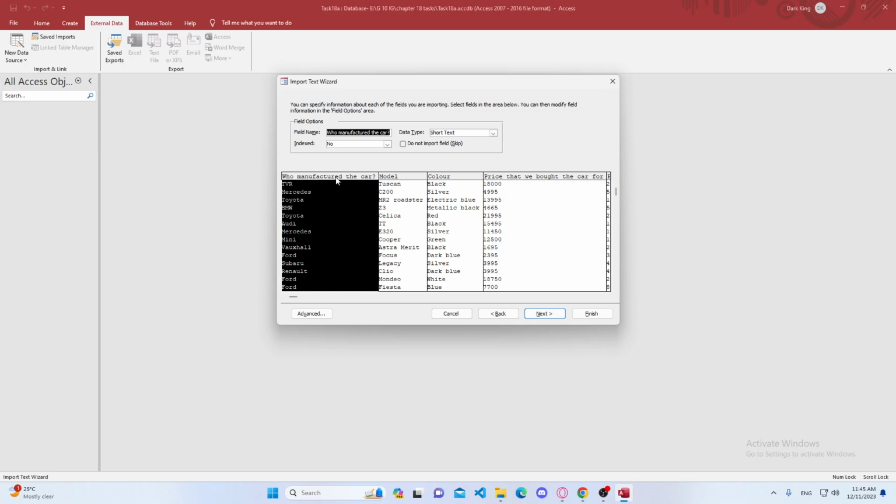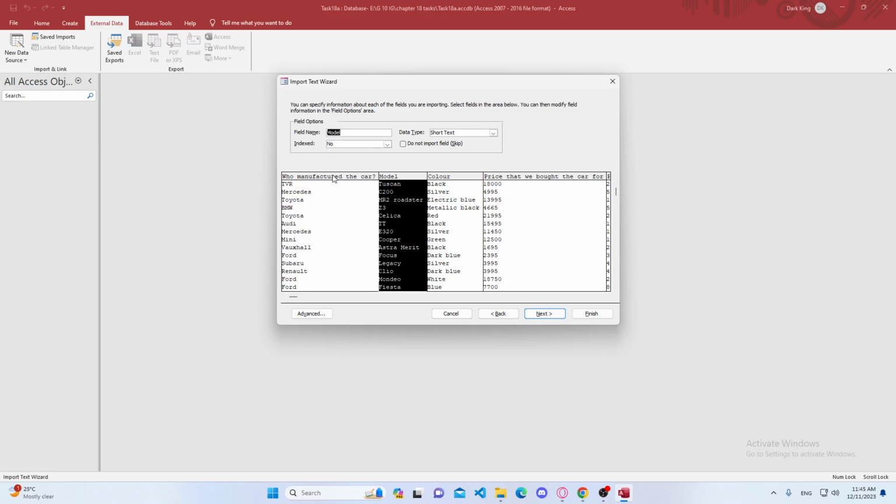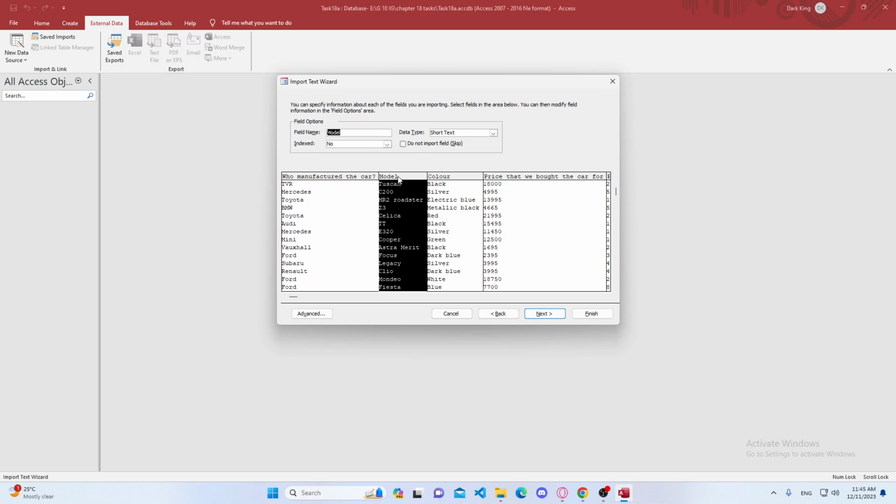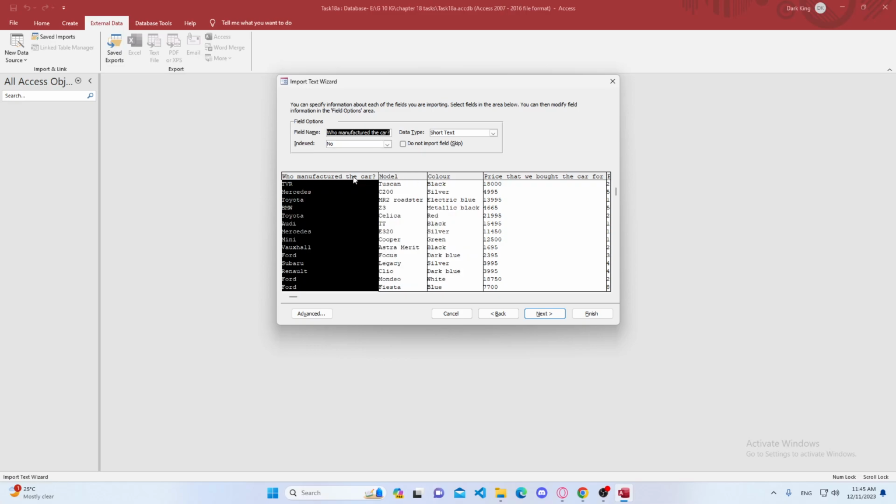Here, if you look, you will find the field names. This is the first field: who manufactured the car, then model, then color. If the task asks us to change the field names to meaningful and short names, you have to follow the instructions of the task. So I want to change the field names to short and meaningful names.